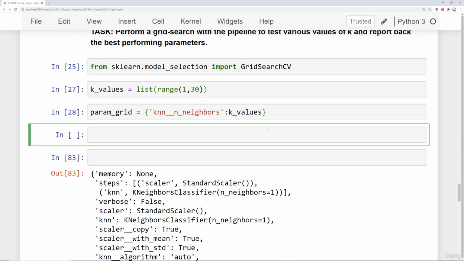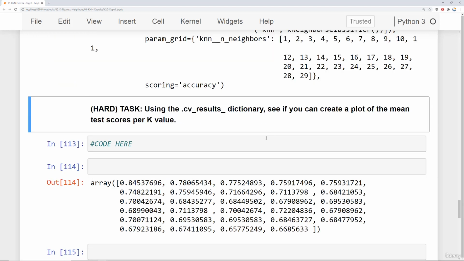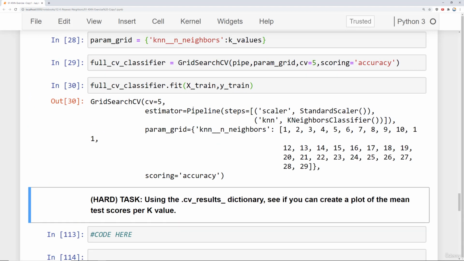Next, what we're going to do is actually set up the classifier. So we'll say full cross-validation classifier is equal to an instance of GridSearchCV, pass in the pipe, pass in the parameter grid, and then we can choose some CV fold like 5-fold, and scoring will base this off accuracy. So we can run that, and then we can go ahead and fit this full CV classifier to our X train and our y train. So you run that, and now we went ahead and fit this.